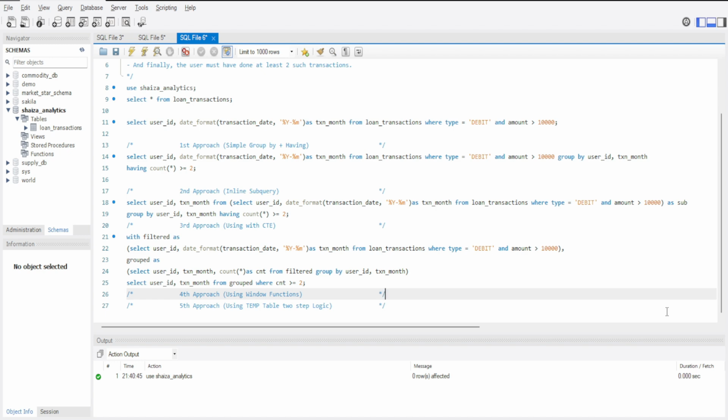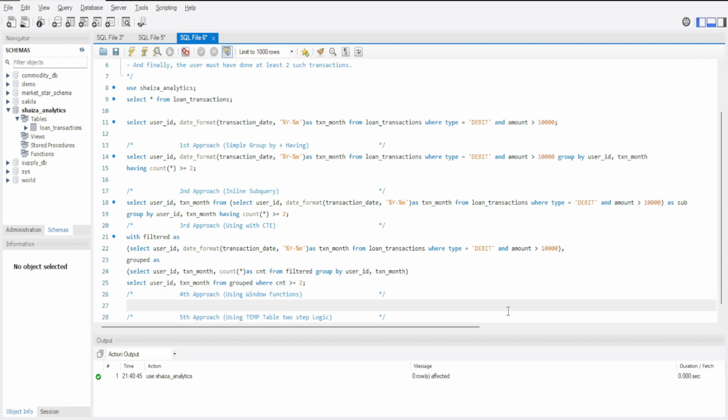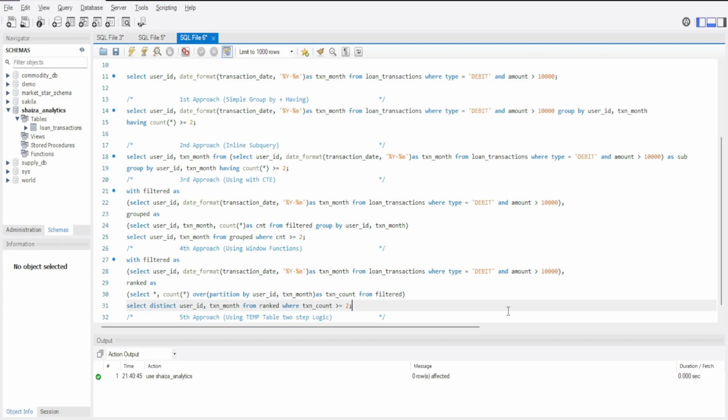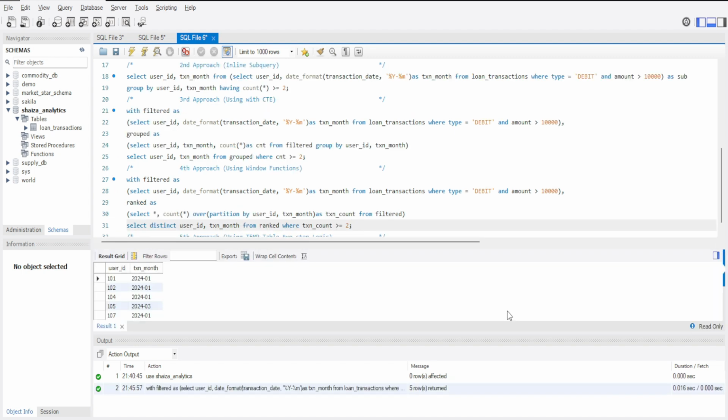So what we are doing here is magical. We are not doing GROUP BY directly. Instead, we'll use a window function called ROW_NUMBER or COUNT OVER PARTITION BY, which helps us count records without collapsing rows. See here. After this, we wrap this logic inside a subquery or CTE and simply filter those rows where transaction count is greater than or equal to 2. Boom. We get only those users who did at least 2 big debits in the same month.